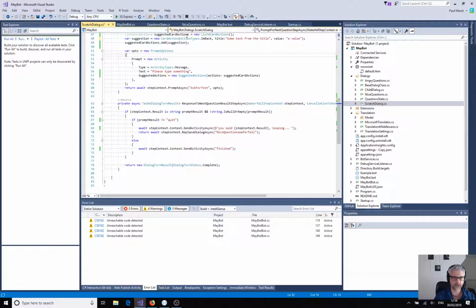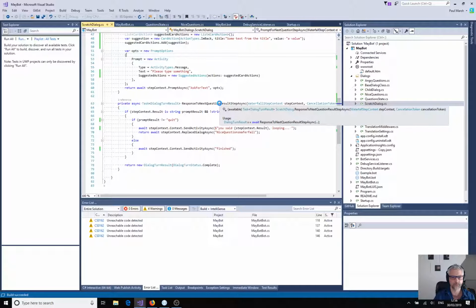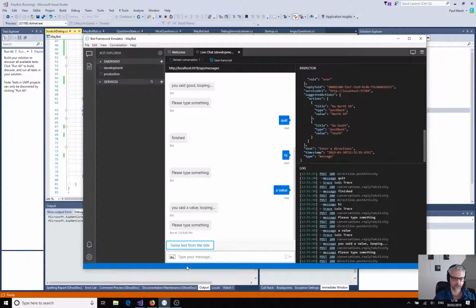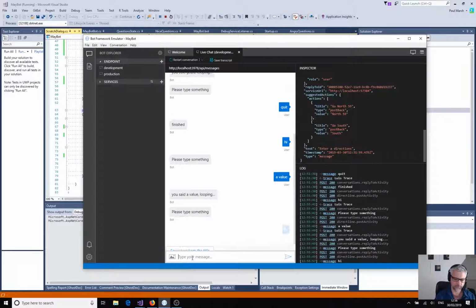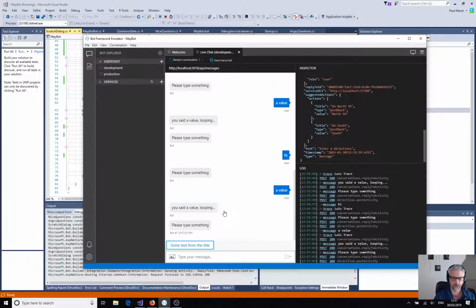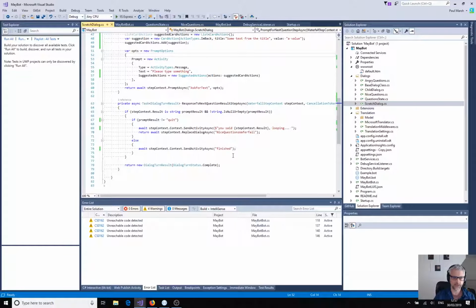So let's just double check that that still works. Now we've cut that down. Come back in here again. Let's go through the loop. So we click the button, some text from the title. That is putting a value in there. The bot knows that you've clicked a value. It says you said a value and looping again, and we're back here with that title, with the suggested action. So that's working okay. That seems fine.